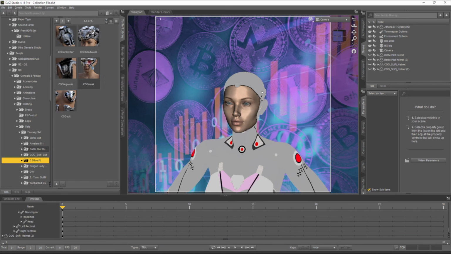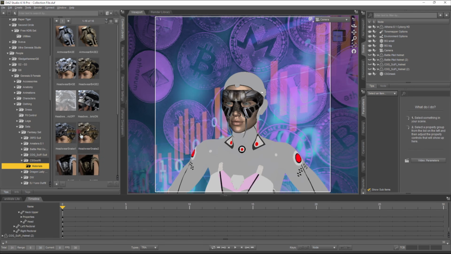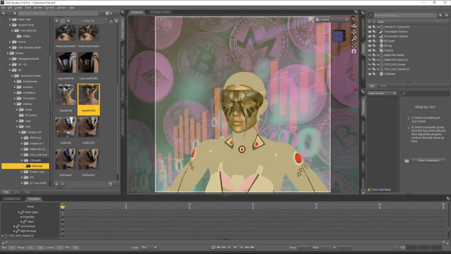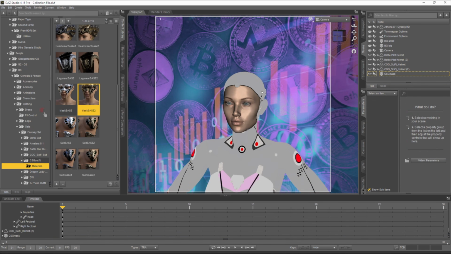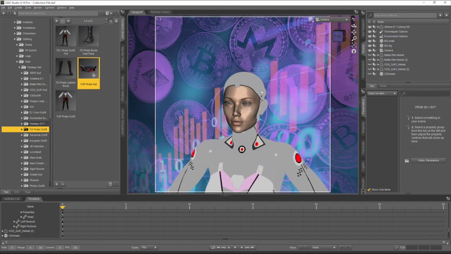Now let's go to the next one. Let's use this mask. Does it have any other materials? Golden. Yeah, let's use golden. Okay, let's go to the next. Pirate hat, of course. So the most important thing is that all of them are not parented to the actual model.